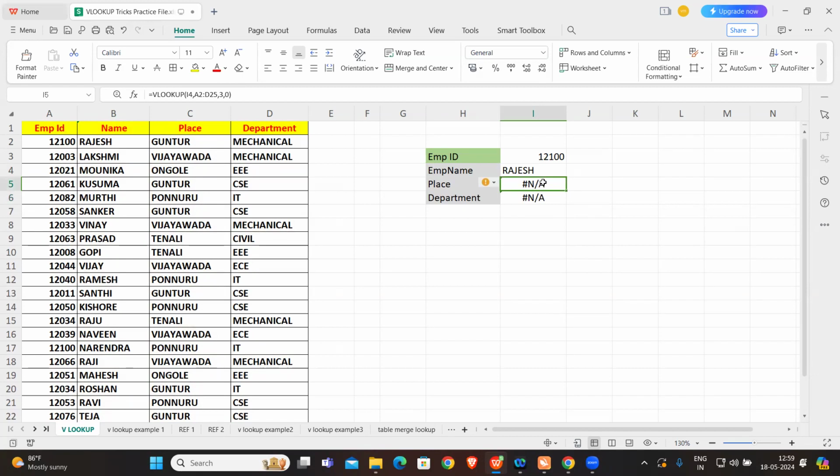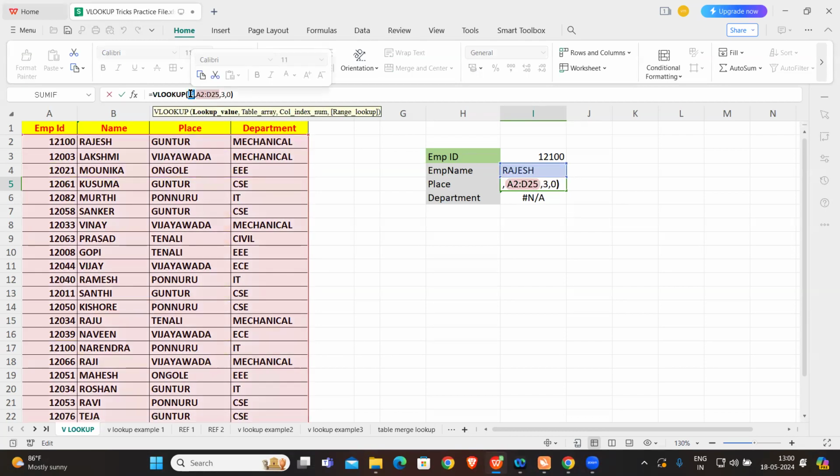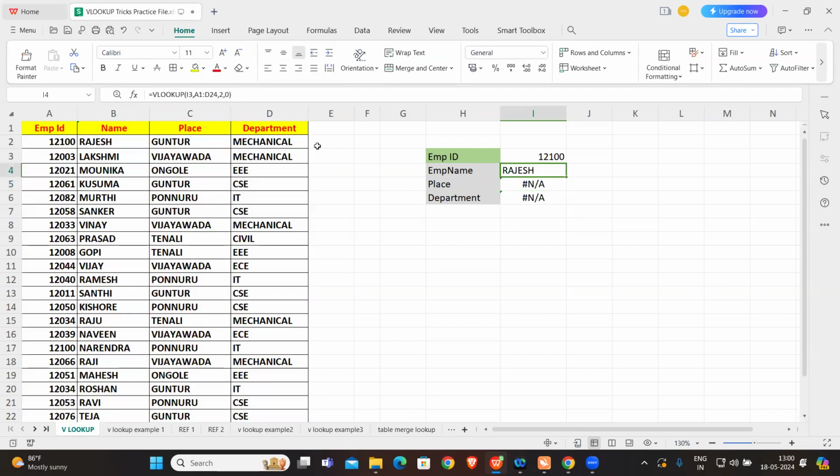But still we are getting an error. Why is that? Understand the data. Index starts from 1, not 0. To understand here, in the VLOOKUP the lookup value is getting changed. It has come to I4, but when you go to Rajesh, it is I3. Here it is I4. So why is it being changed? Because you are dragging the formula down, so the cell is also being incremented.